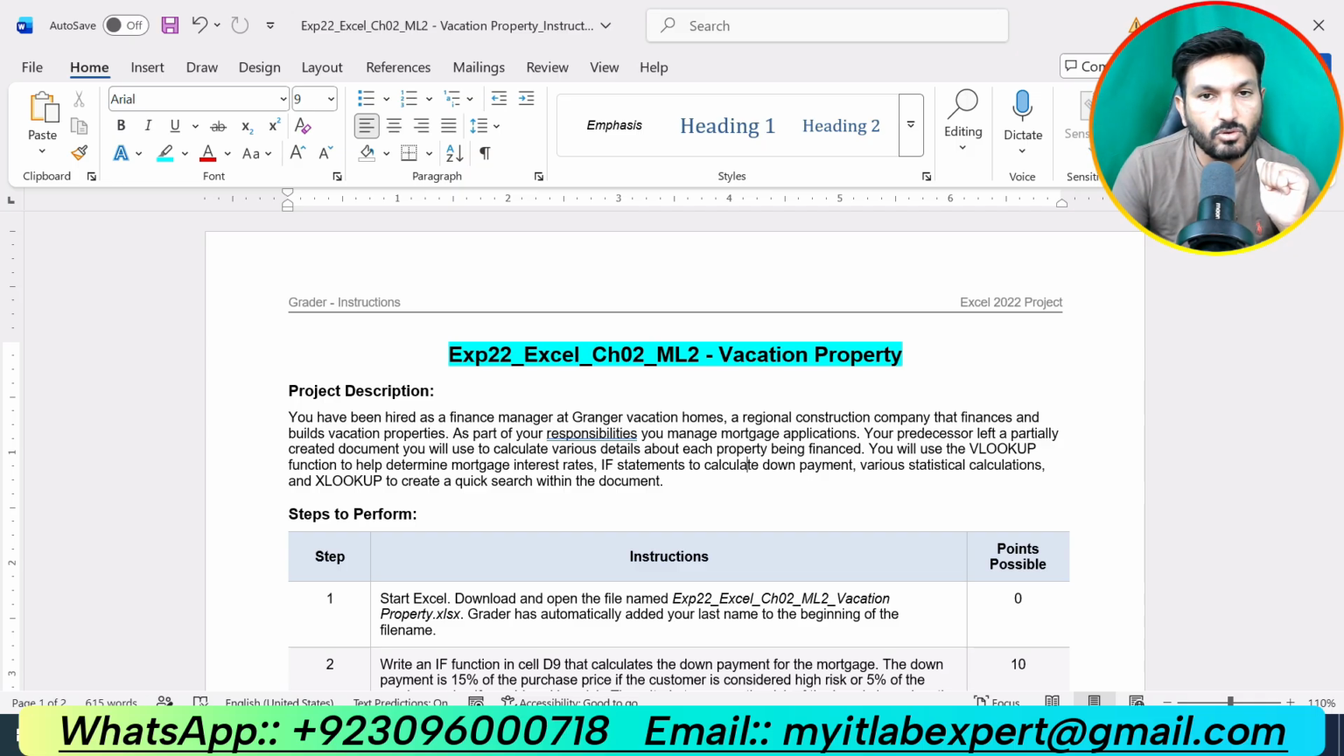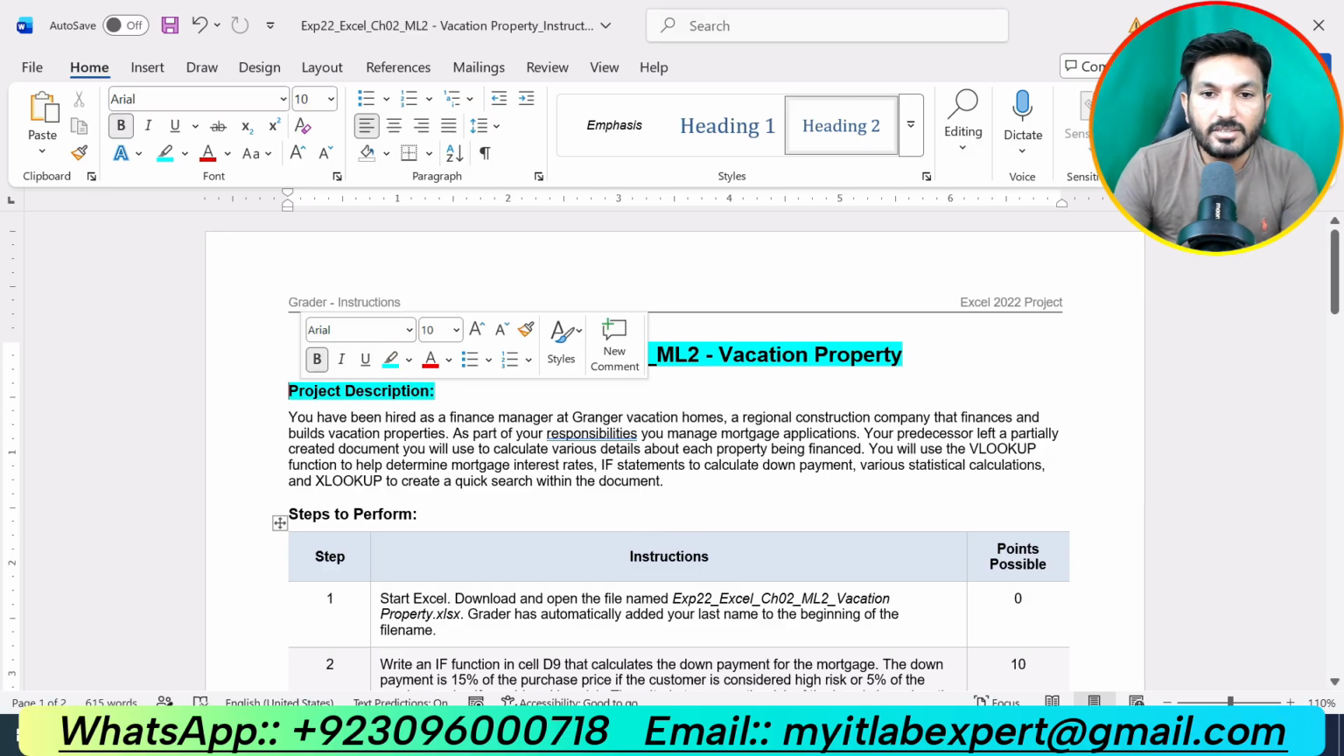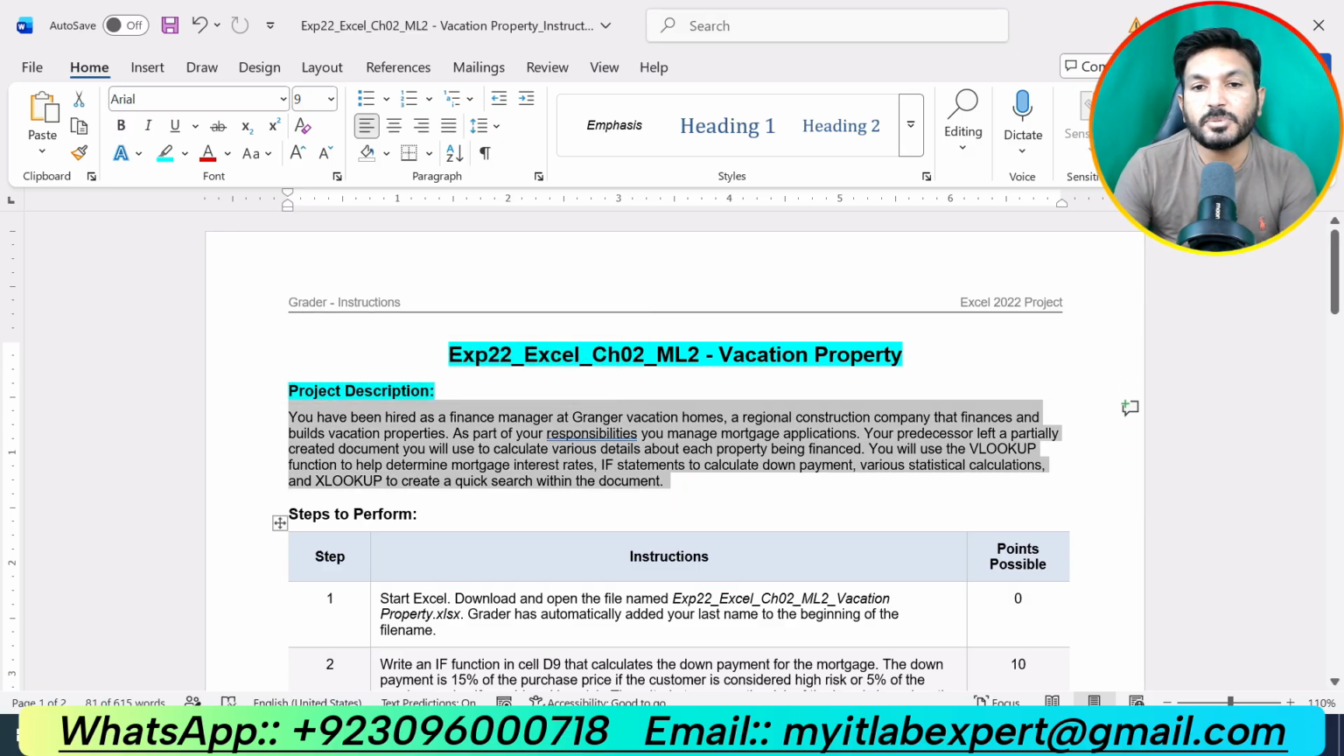So at start of the instruction we are given with project description. There is nothing to solve in this project description, but I suggest you to read this project description well so that you can get an idea about the assignment. Once you will read this project description, this will be easy for you to solve this assignment on your own. So please go through this project description and get an idea about the assignment.